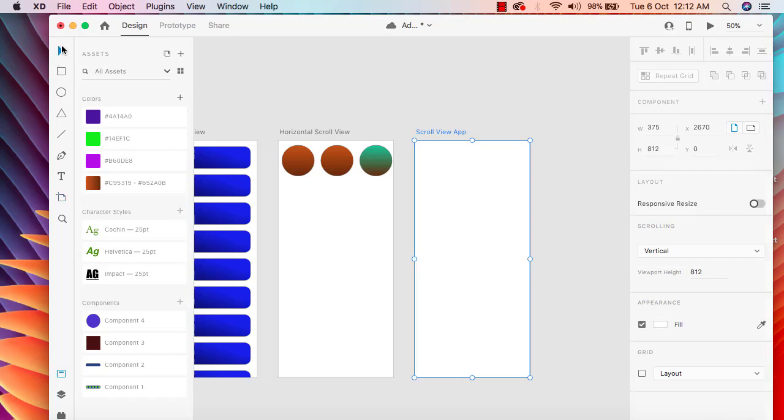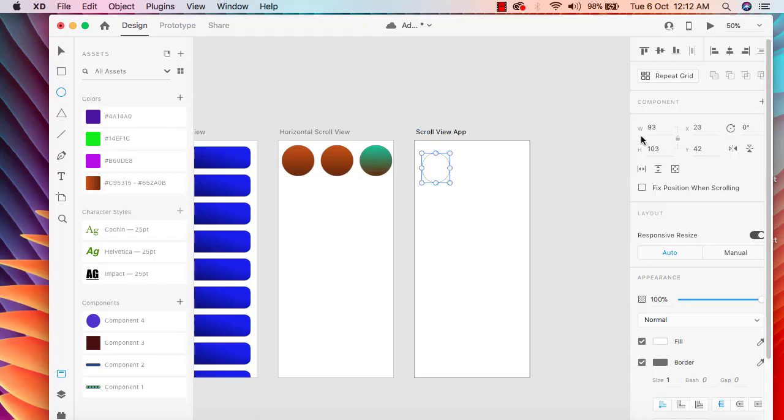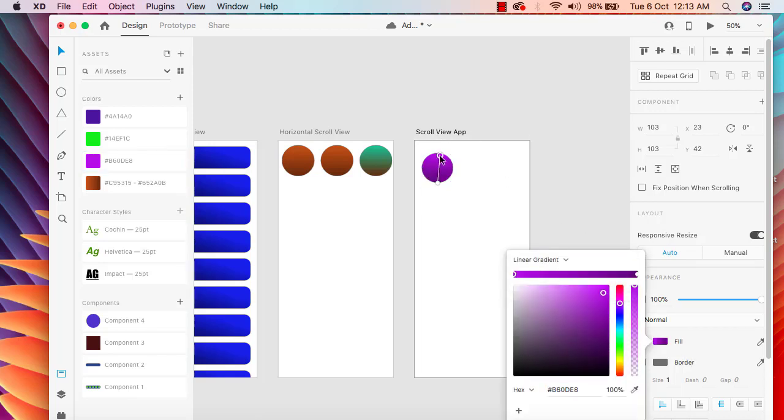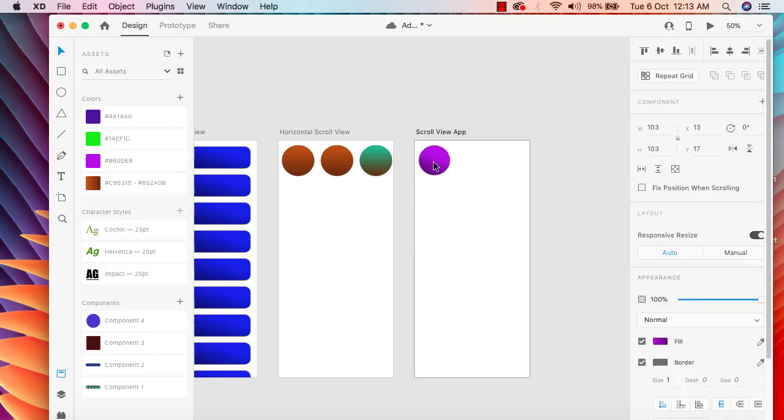First I'm gonna work on our horizontal scroll view. So for that, I'm gonna add this ellipse tool here and make sure that you have the same height and width so that it looks like a circle. Now we need to customize this one. We need to change the background color. So I'm gonna add a background color this time, and I would love to add a linear gradient here.